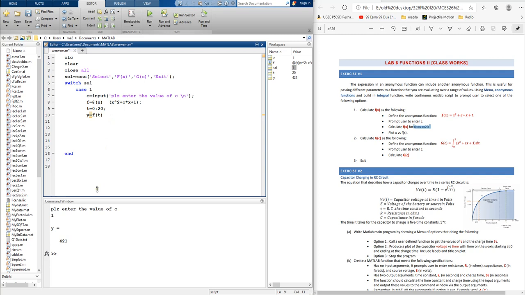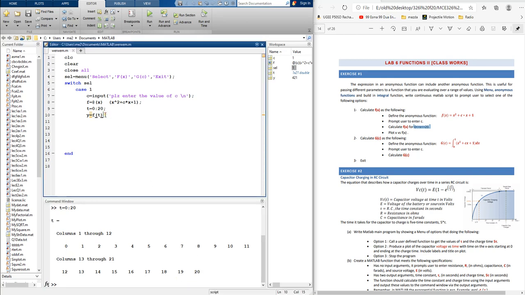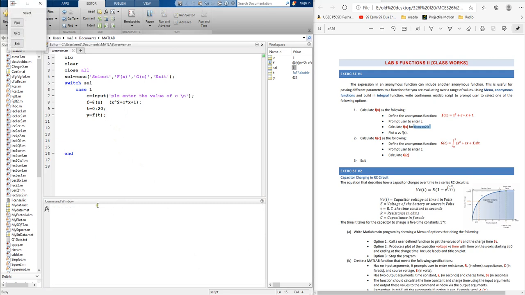That means we have a vector. Just to remind you, what is t equals 0 to 20? It is a vector containing numbers from 0 to 20, incremented by 1. So guys, if I run the program now, I will get an error.